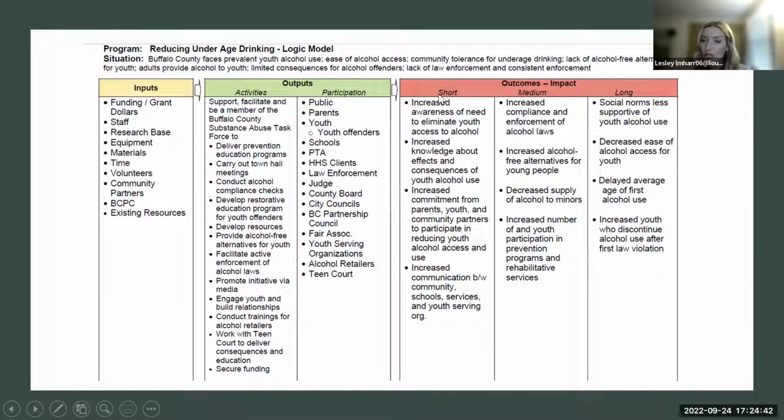What could be some short-term impacts? Increased awareness of the need to reduce youth access to alcohol, and increased communication about youth alcohol use amongst the community. Medium, so thinking ahead maybe 1 or 2 years, what could still change based on the implementation of this program? They thought things like decreased supply to minors, and increase of alcohol-free alternatives for young people. And then lastly, long-term. These are the ones I want you to think about as societal changes. How will society, community, workforce, life really change as a result of these, maybe 10 years down the road?